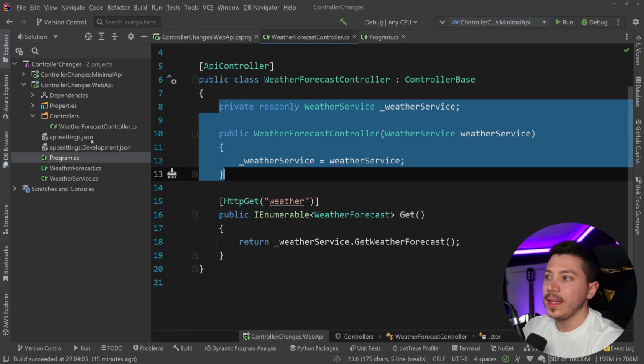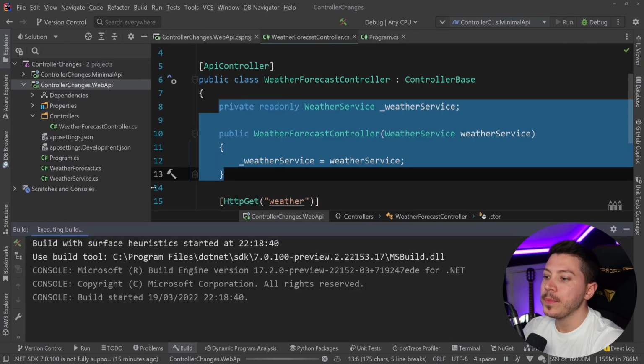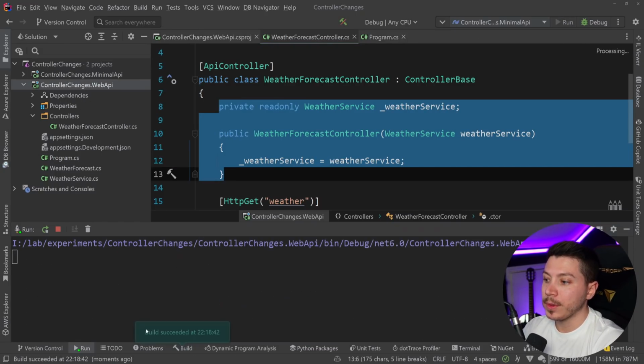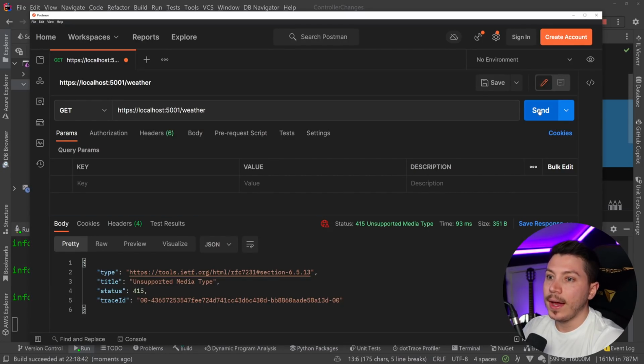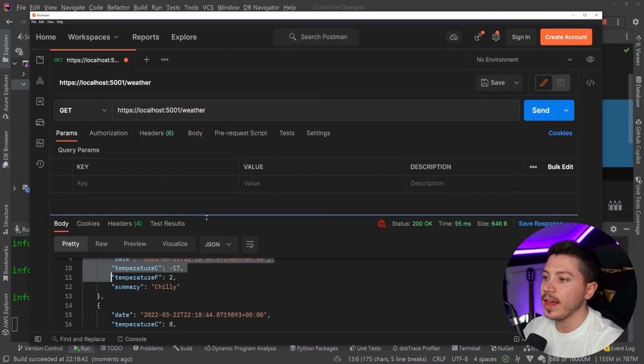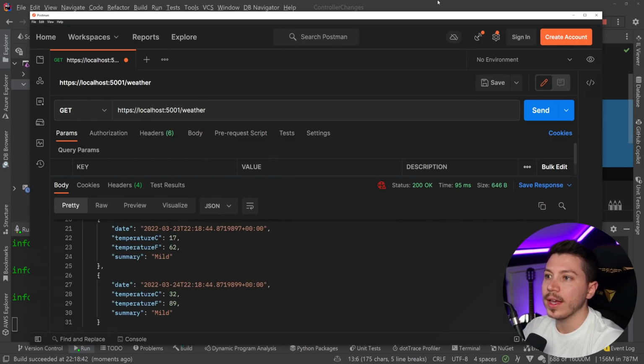So for example, if I run this web API and I go ahead and open Postman to call that endpoint right here, and I call it, as you can see, I'm getting the weather back. Pretty straightforward, exactly what you'd expect.